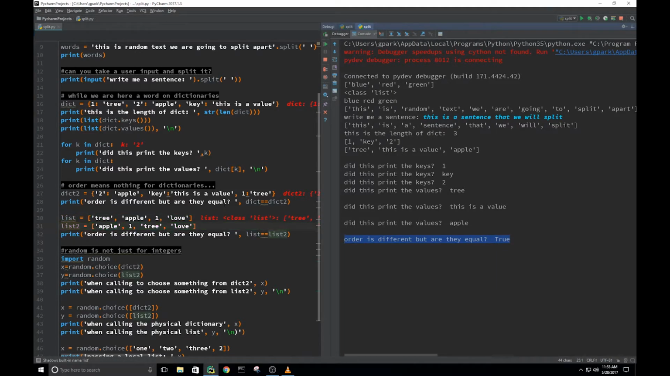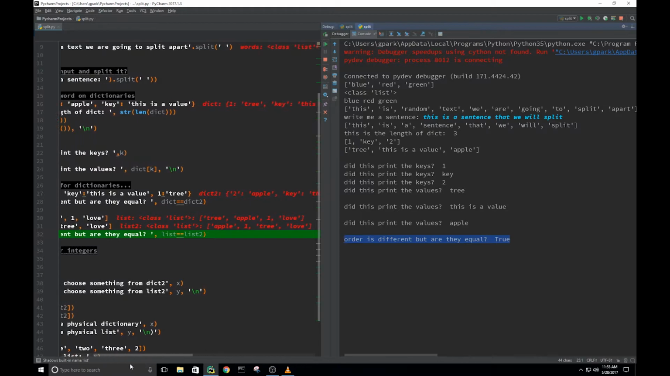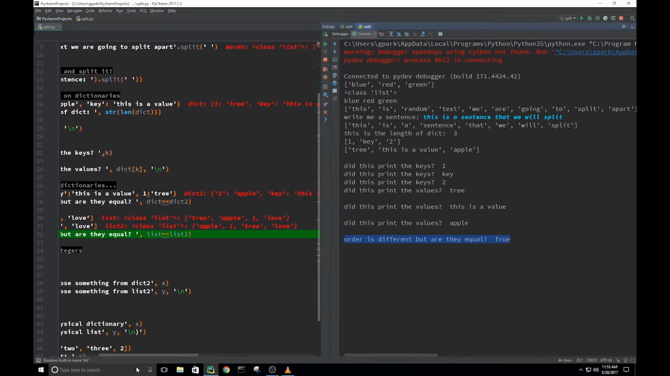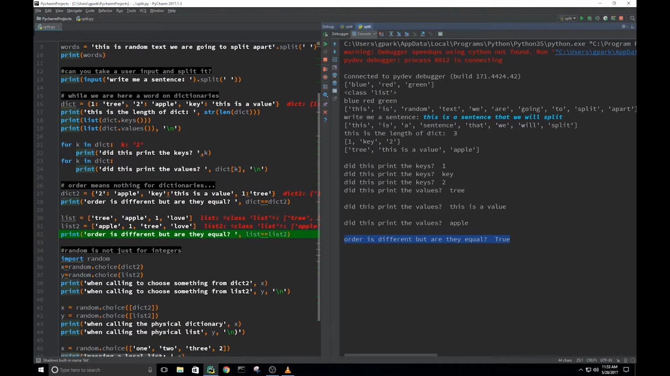So of course in memory, it's going to create list and list2 with the appropriate pieces. And notice that the order is the same: tree, apple, 1, love; apple, 1, tree, love. Lists keep the order. Print, order is different, but are they equal? Does list equal list2? And Python says false.